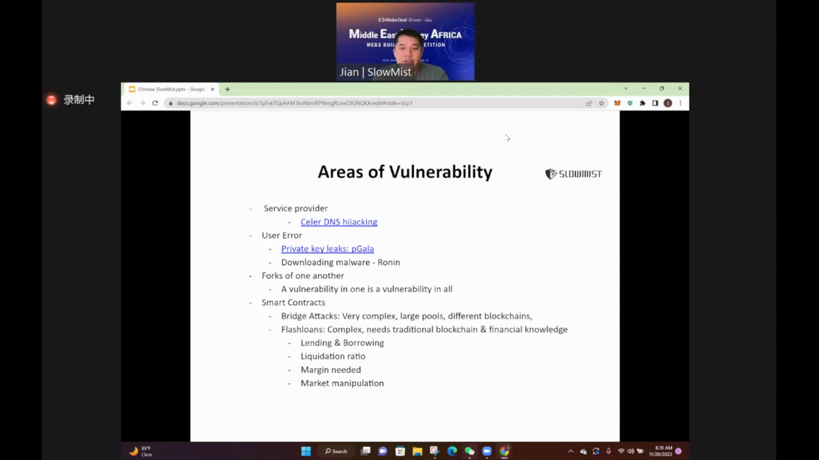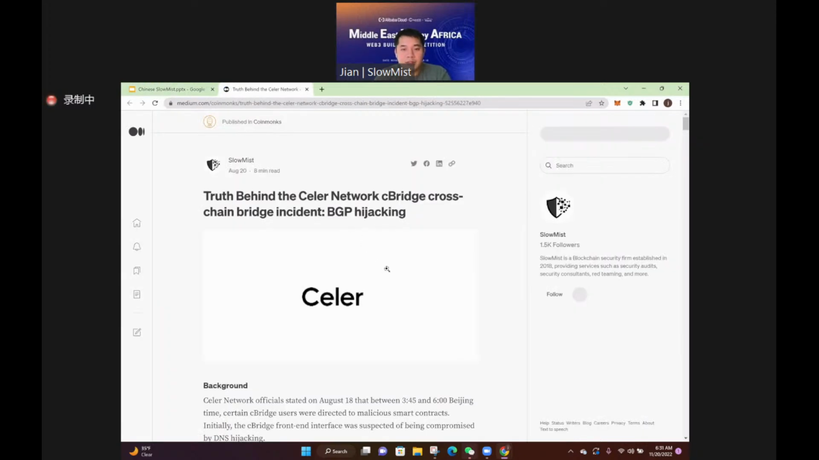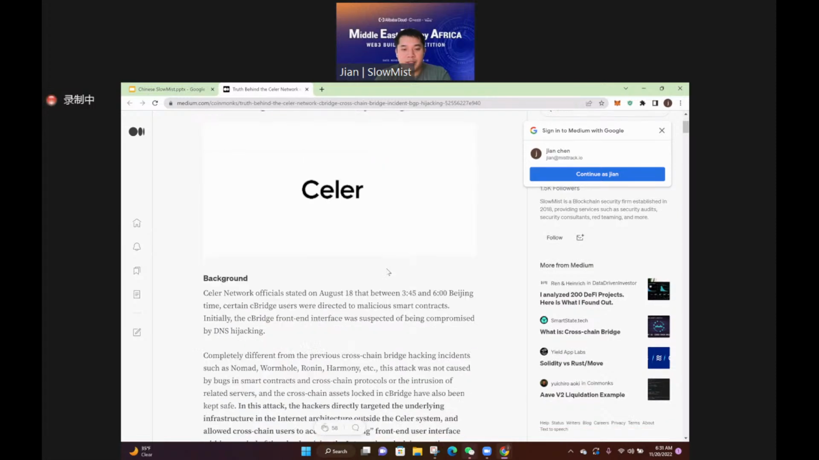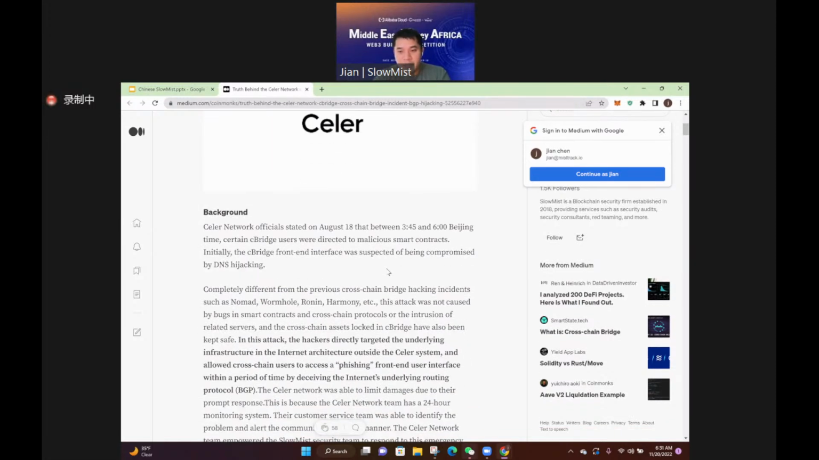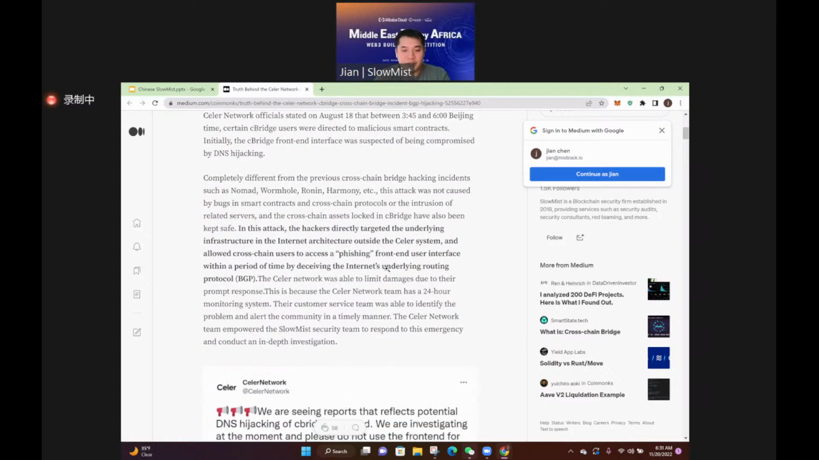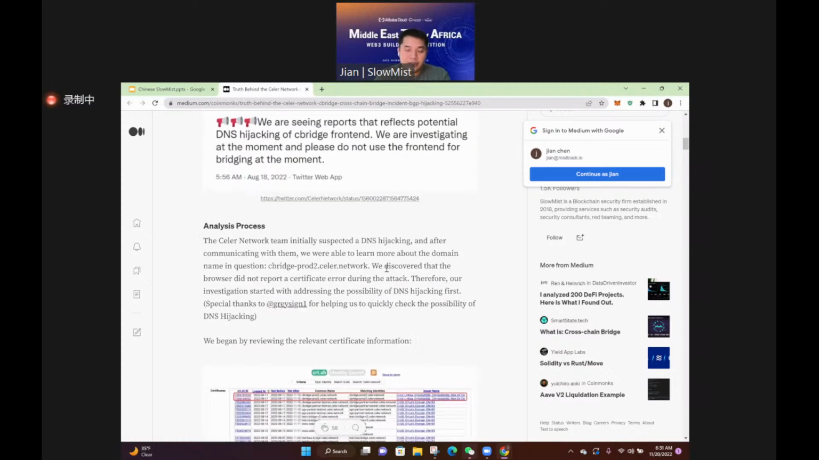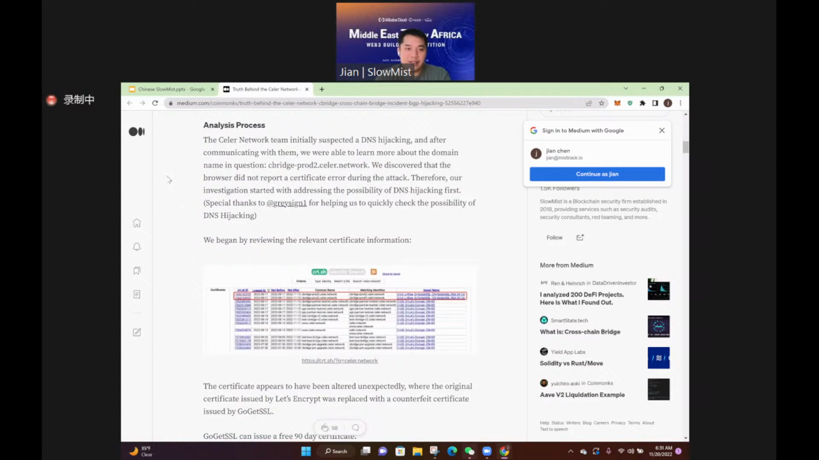All right, so areas of vulnerability. This is what I was talking about earlier, the Celer DNS hijacking. Essentially, hackers got access to their front end and were able to go in and change it, so when users clicked on the actual Celer link, they got transferred to the hacker's address, and then they were just signing malicious contracts that transferred their funds to the hacker's address.